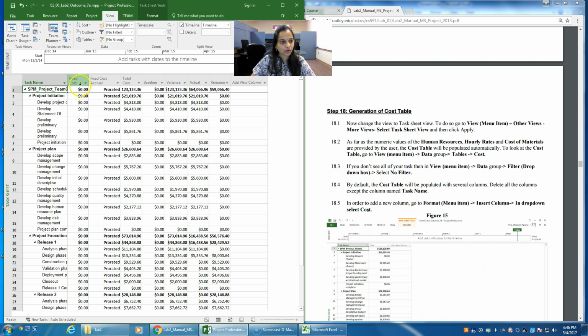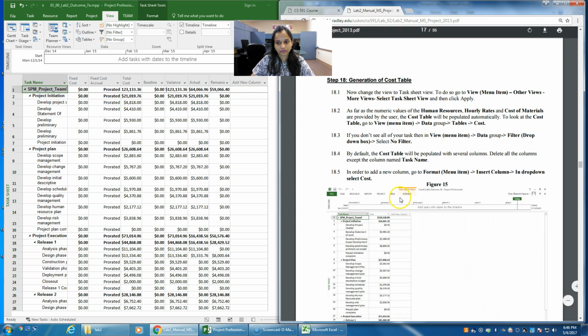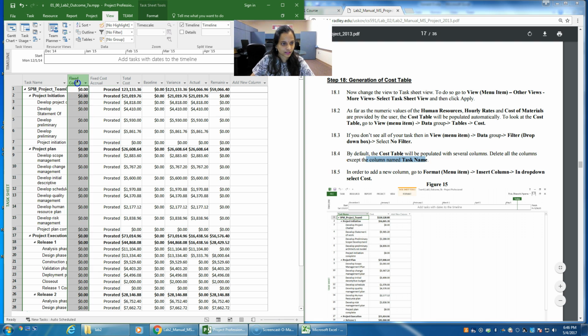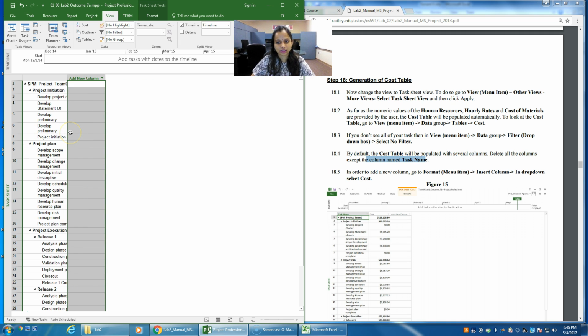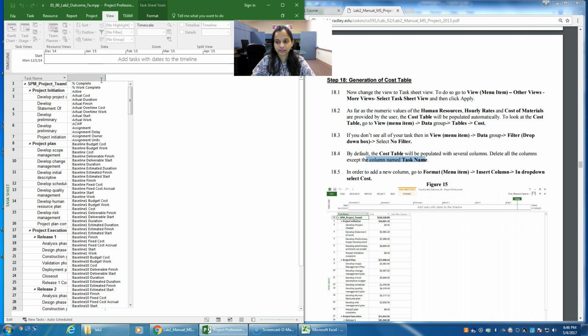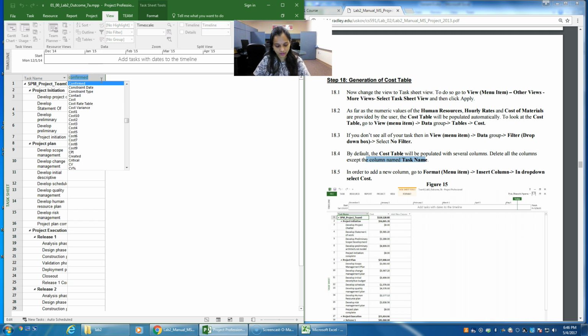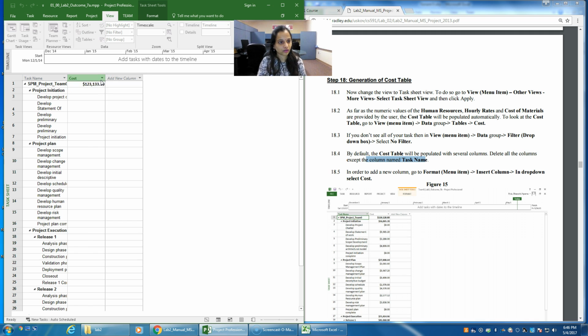So you'll have all the cost tables displayed here. Delete all the columns except the task name. So what I'll do is I'll delete all the columns here. Okay, and this is how it looks. And now I'll insert a column called add new column, and I will click from the drop down, select cost. So you'll have cost, click on cost.